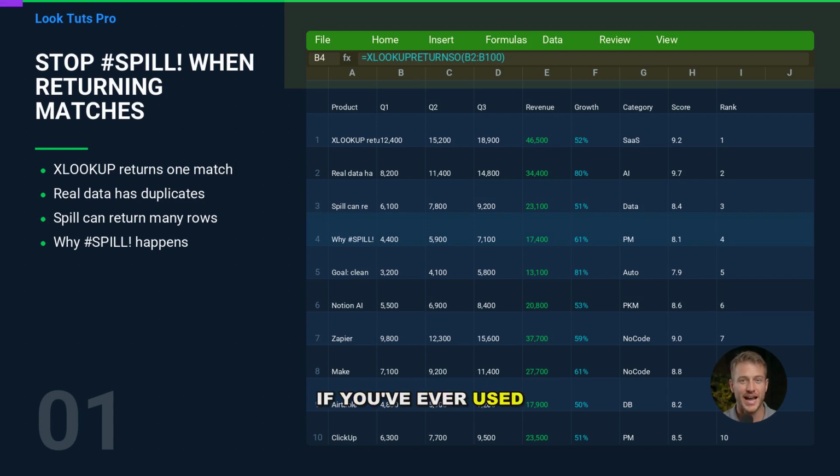If you've ever used XLOOKUP and thought, why am I only getting one result? This is for you. In real spreadsheets, one value often matches multiple rows, and you usually want all of them, not just the first. The good news is that modern Excel can return multiple matches in one formula.